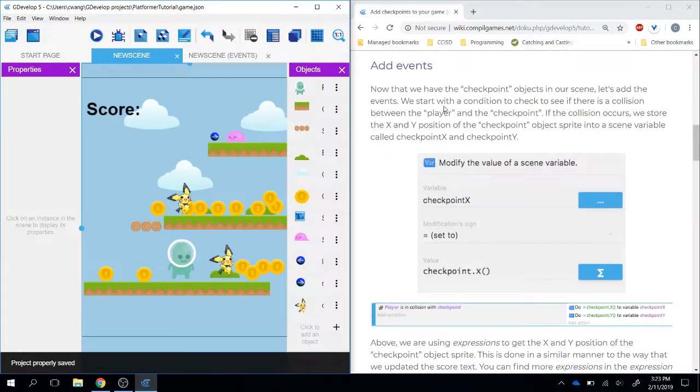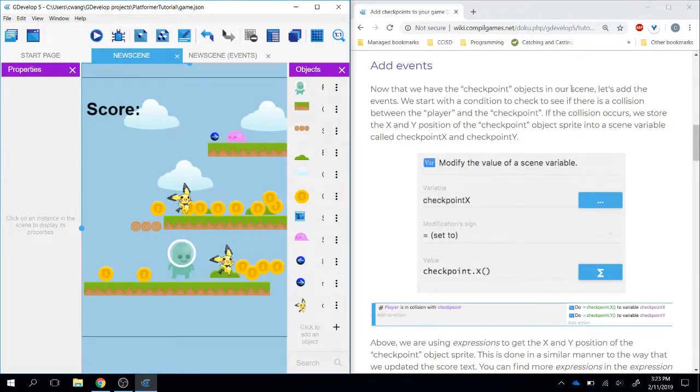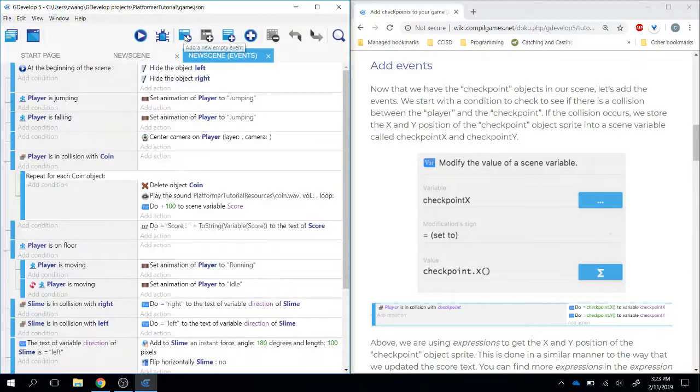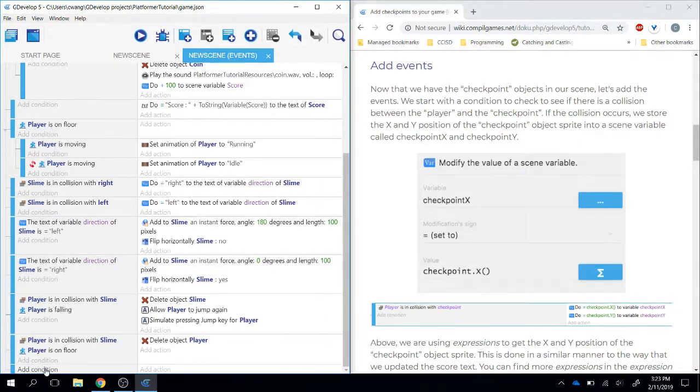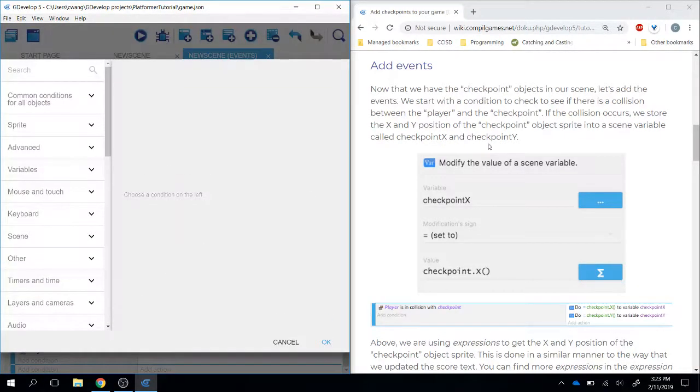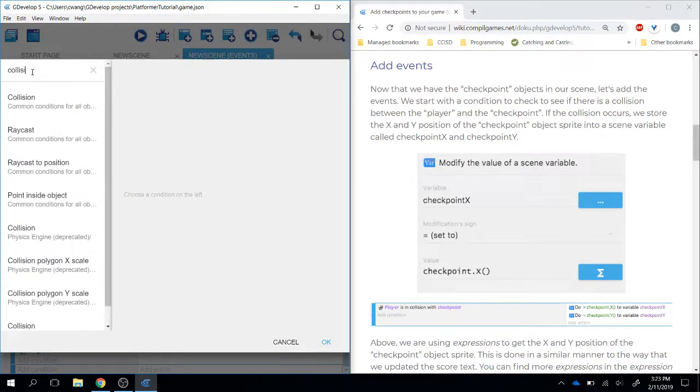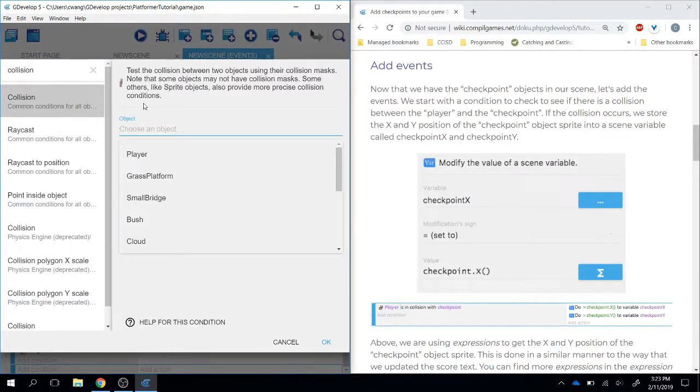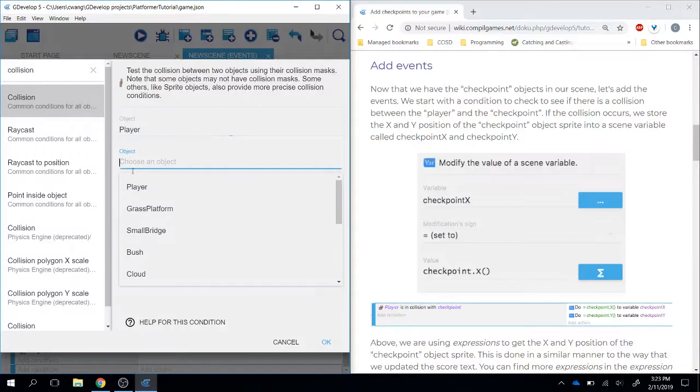Now we have to add events. Now that we have the checkpoint objects in our scene, let's add the events. We start with a condition, so let's add an event. Condition. To check to see if there's a collision between a player and a checkpoint. So this is just collision. We've done this many times. Between the player and the checkpoint.